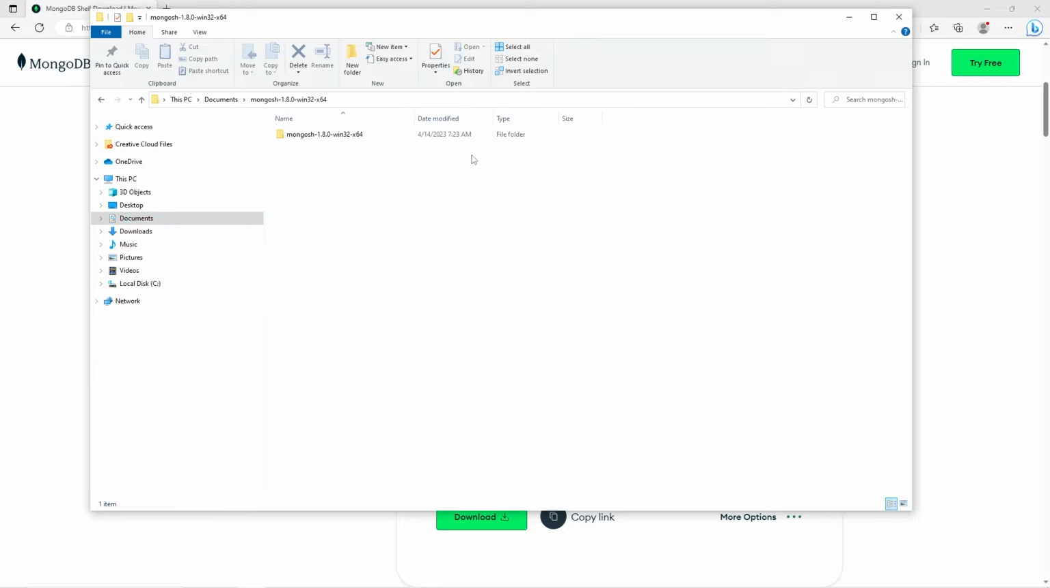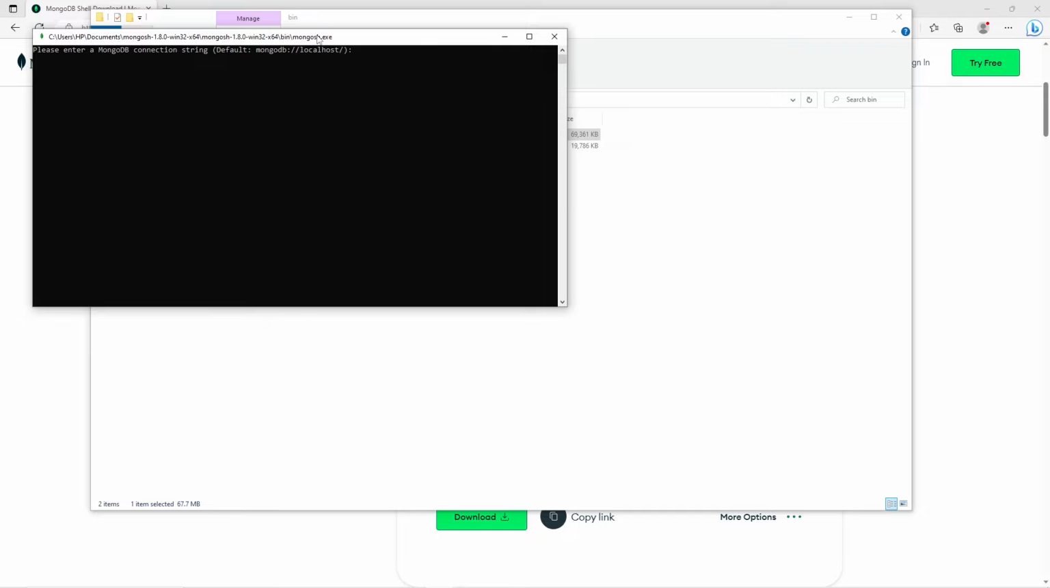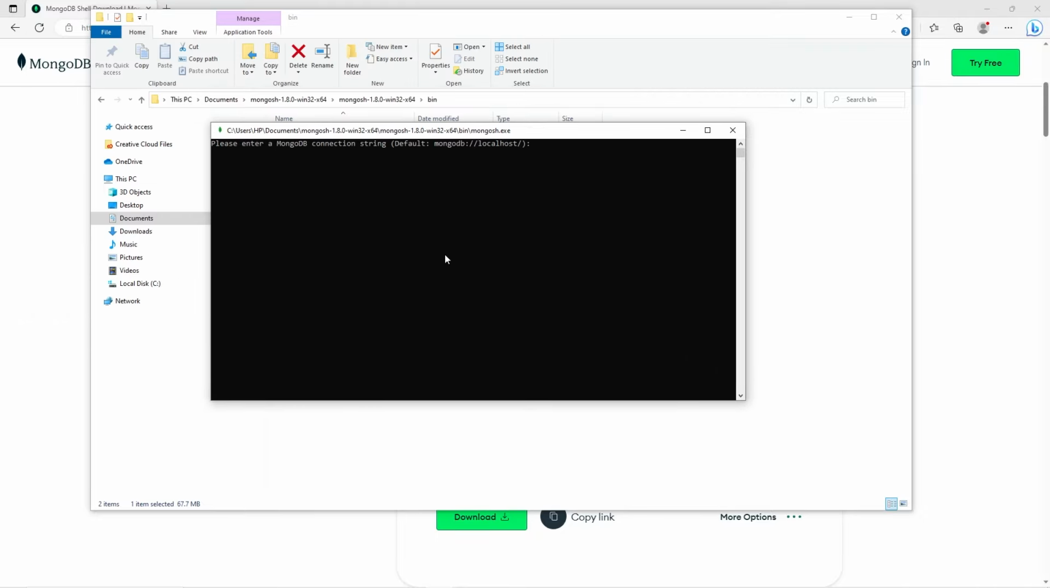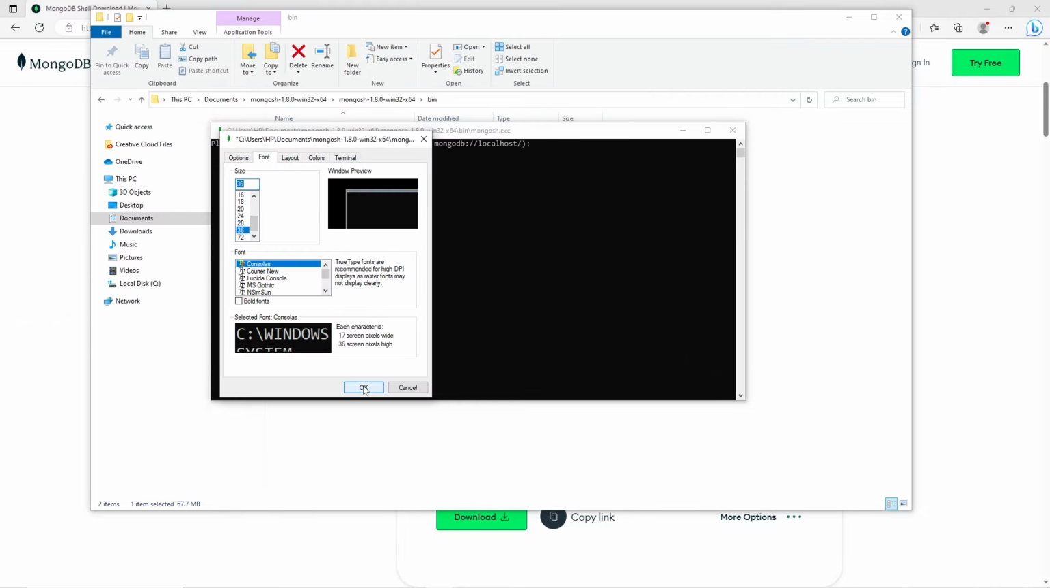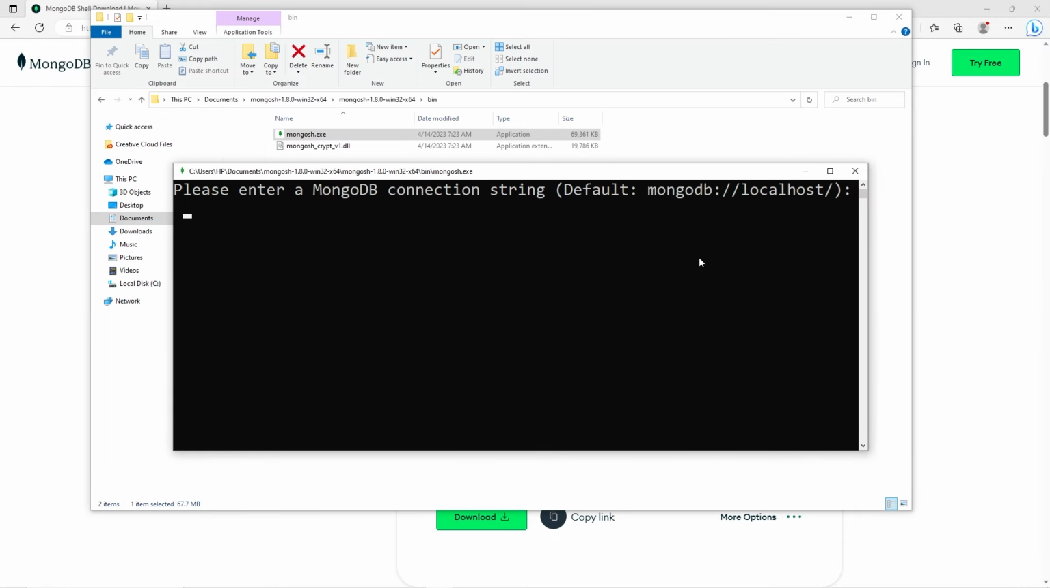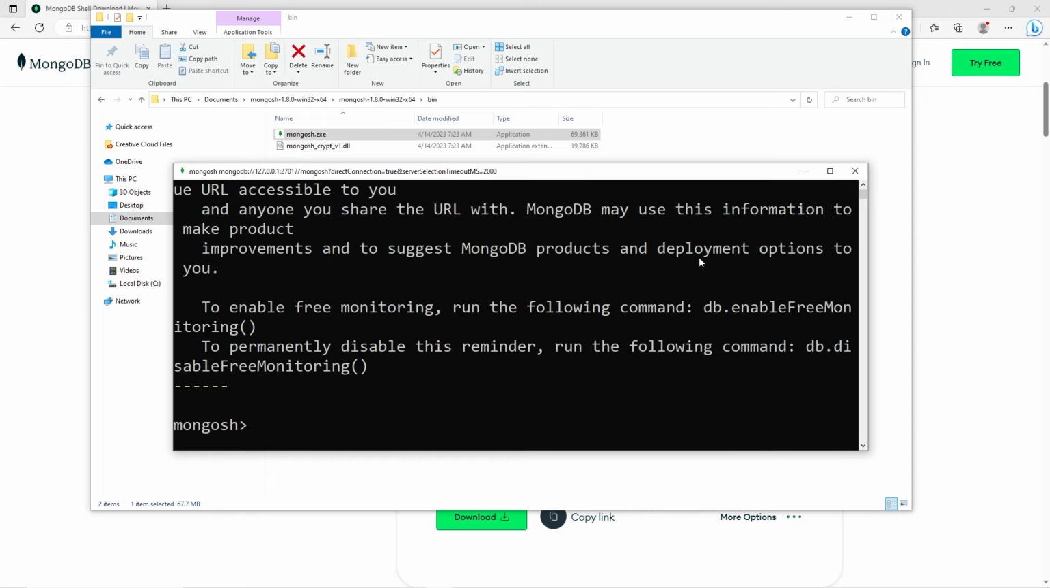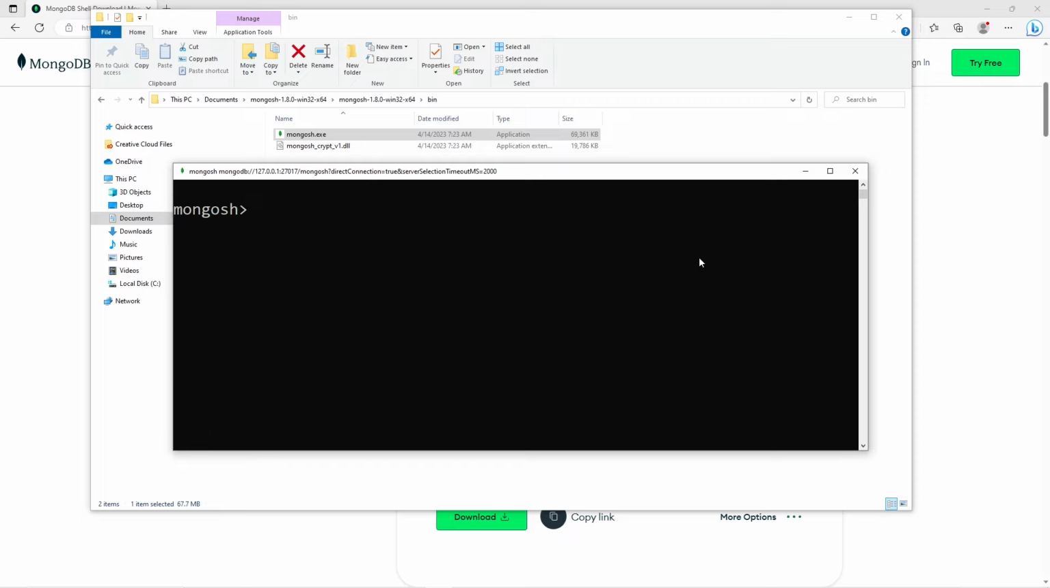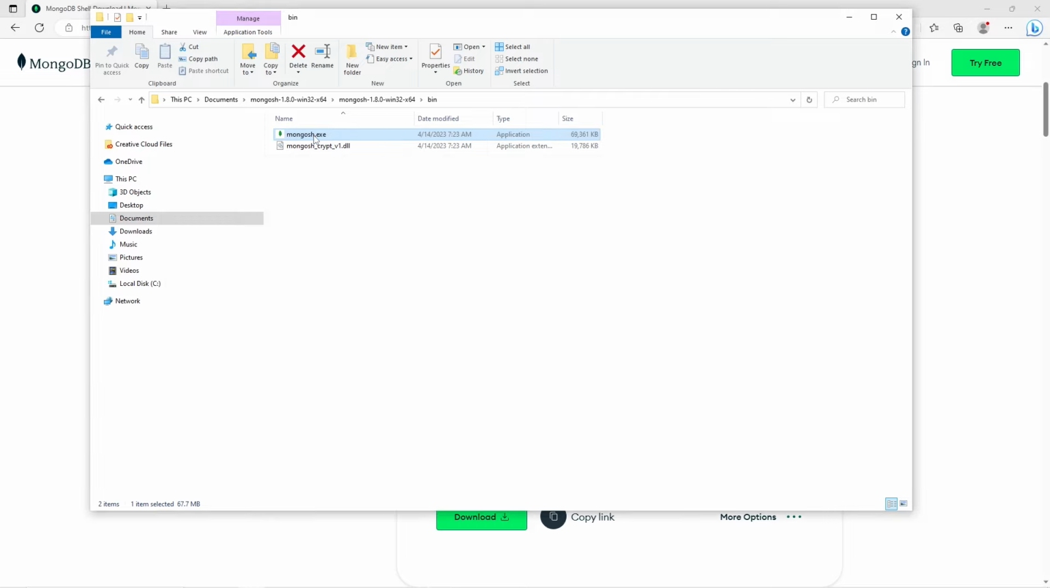So if we go to that folder and open the executable, this is the MongoDB shell. I'm going to make the font size a little bit bigger. To establish a connection to our database, type MongoSH. And that should establish a connection. To clear your screen, type CLS. To exit, type exit.